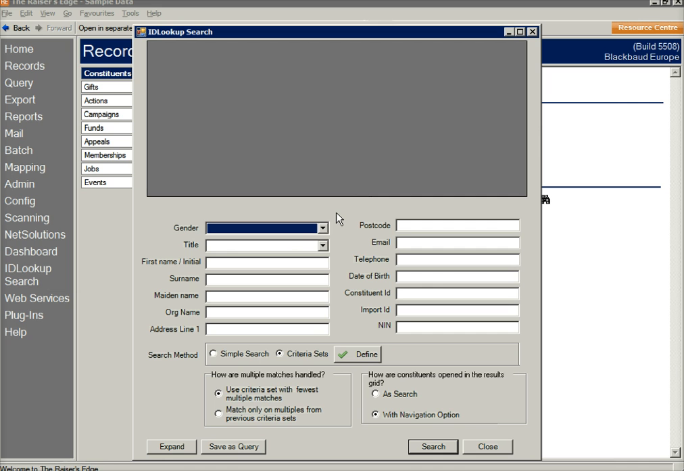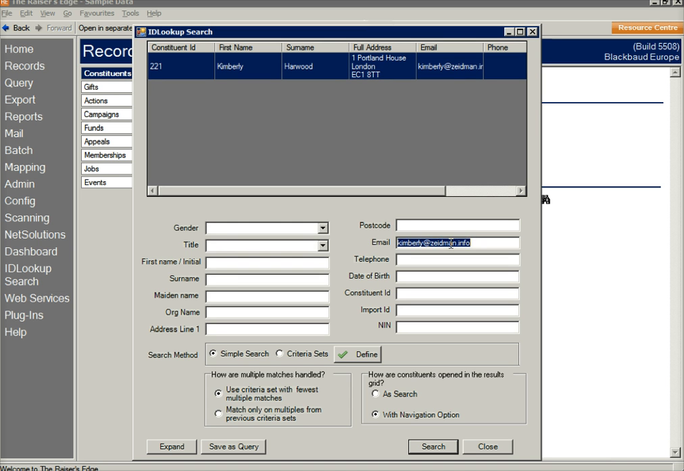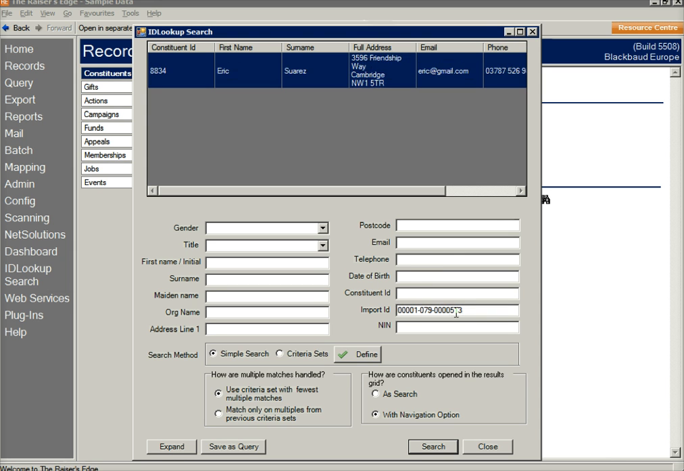On opening it, you can see a huge number of options for searching for records in Razor's Edge. You can search using two different methods. The first one is a simple search, and this works exactly as you would expect a regular search to work in Razor's Edge. You've just got more options here. So we can search on surname, we can search on email address, or we could search on import ID, or any of those fields in combination with each other to find records quickly and easily in the Razor's Edge.